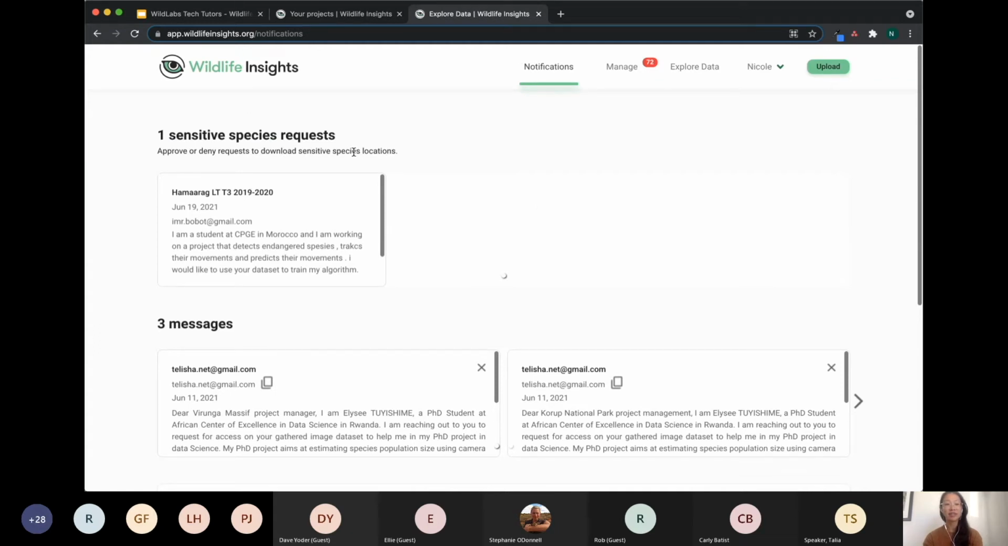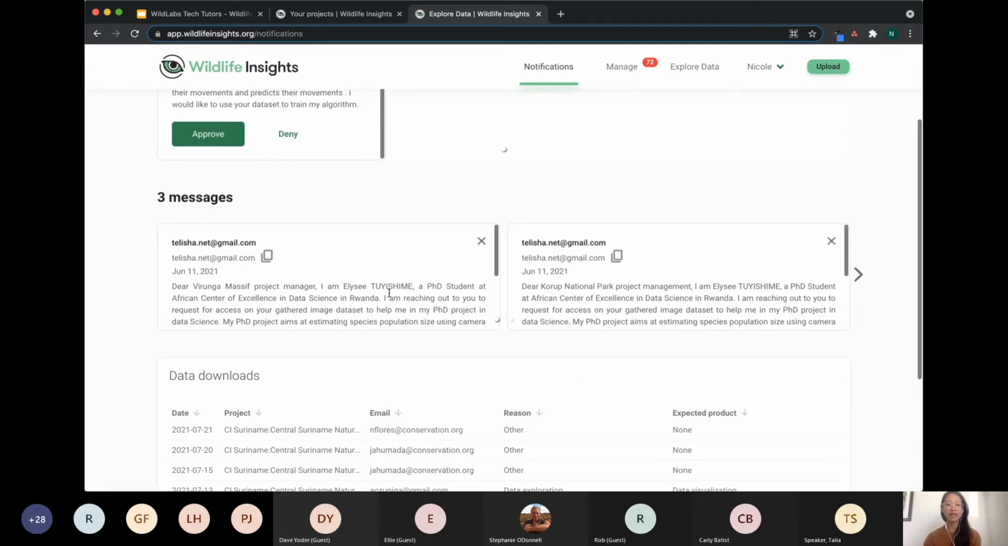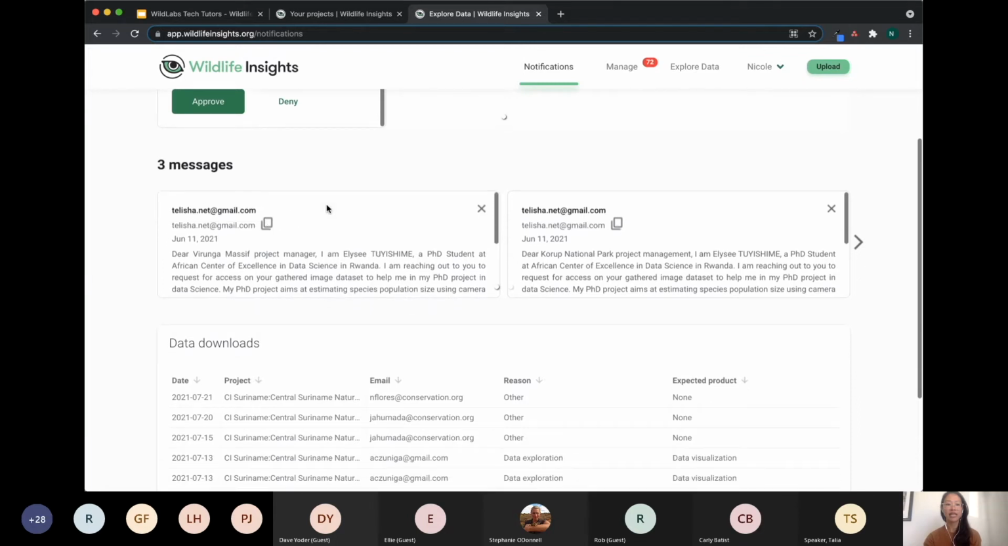So here's the sensitive species request. I can approve or deny that request. If I approve that request, the person who sent it would get access to the data file that I have access to as a project owner. So all of the information would be available to them. Here are the messages that are sent to you. So you can copy and paste this email address into your own email client.